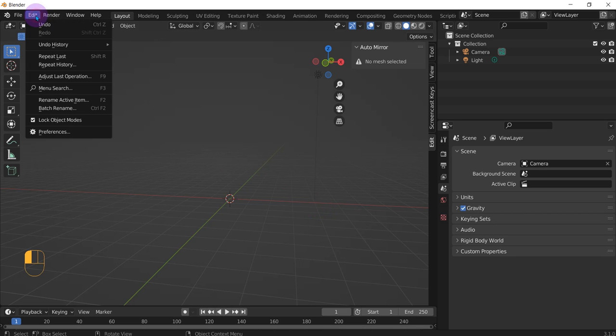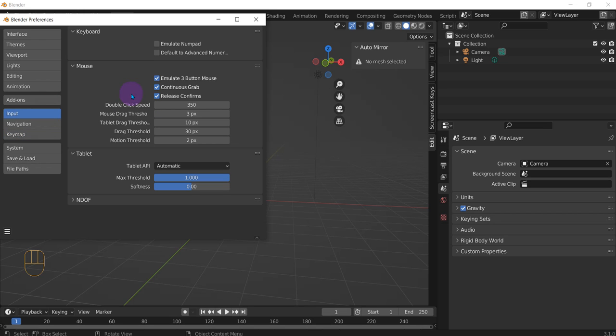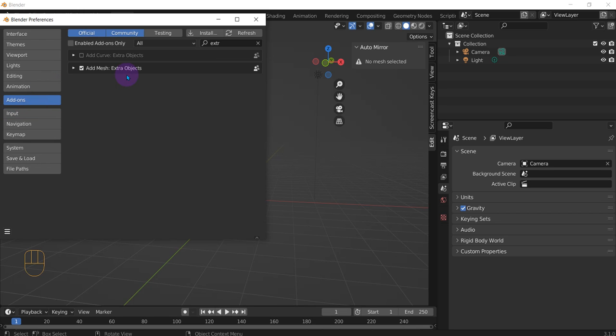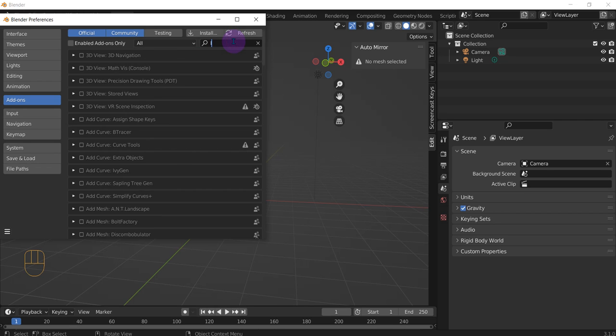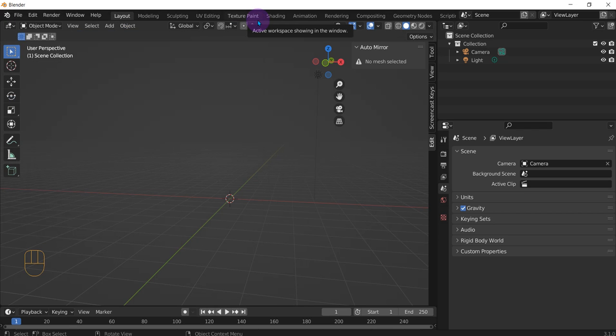Then go to Edit, Preferences, Key Map. Make sure that this is checked: Tab for Pie menu, and then Extra Shading Pie menu. For input, make sure that the top check box is here, Emulate 3-Button Mouse, and then for add-ons, we need to make sure we have Add Mesh Extra Objects, and then Loop Tools. So once all that's selected, you're ready to begin the modeling process.